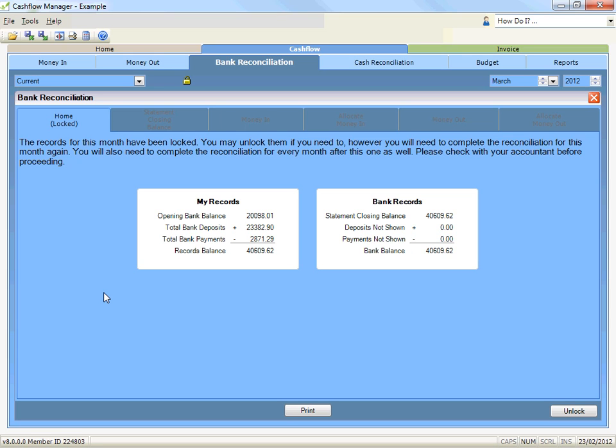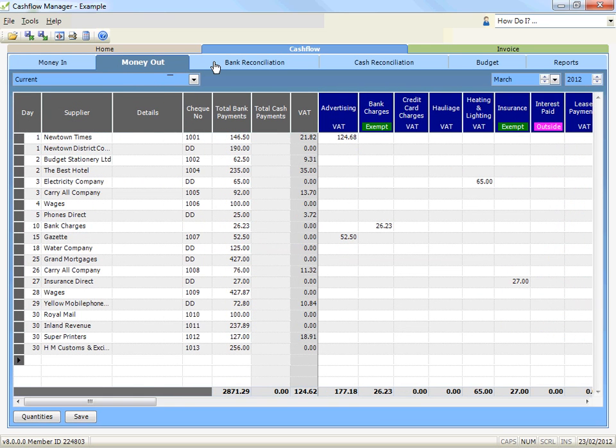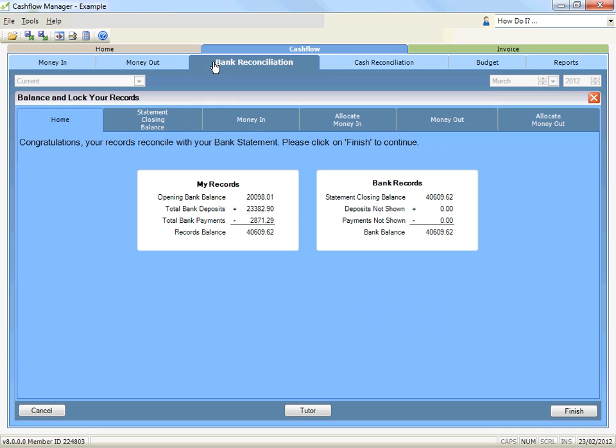To unlock a month, you must first click on the Bank Reconciliation tab. Now click on the Unlock button. Your money in and money out records will also be unlocked. You can now make the changes you wish. To lock it again after you have made your changes, process the bank reconciliation and click on the Finish button.